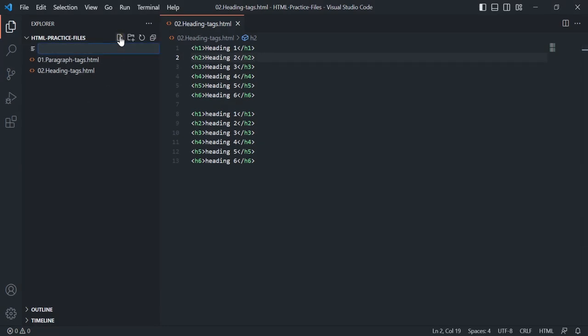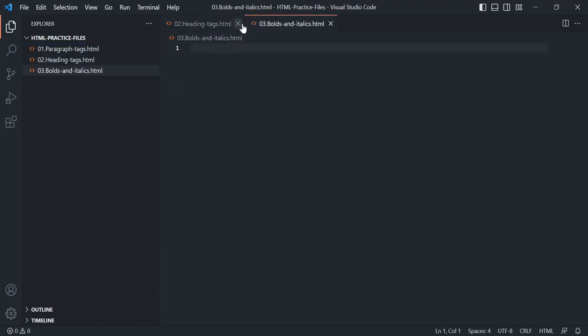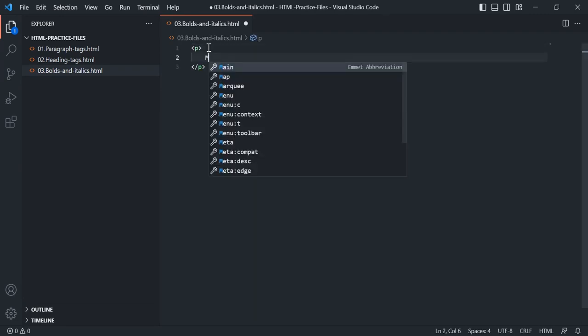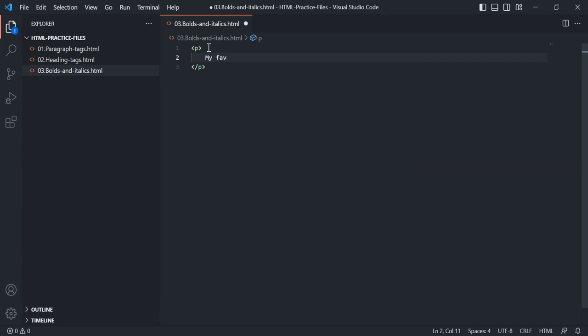For this, we will create a new file. We'll call this 03.bolds and italics.html. Okay, let's close the previous one. Here, let's write in a text. I'm going to call this a paragraph tag. And inside that, I'm going to type in my favorite character from Friends is Chandler.